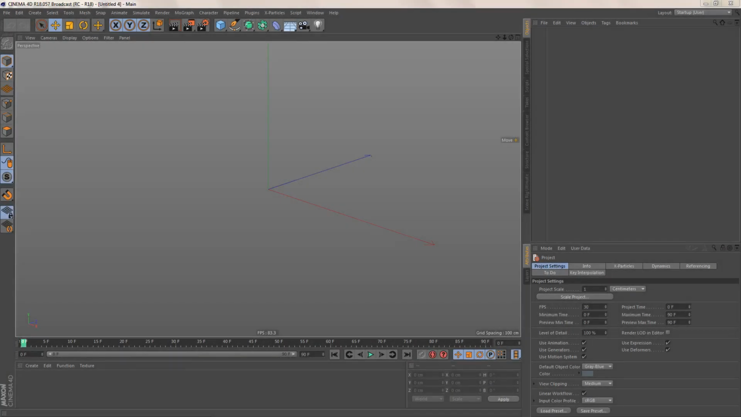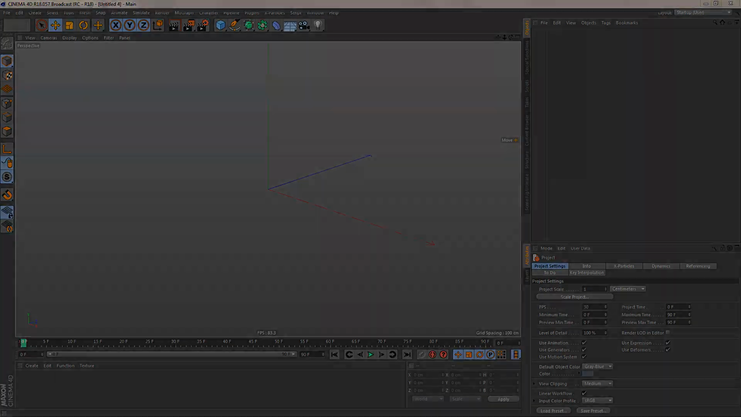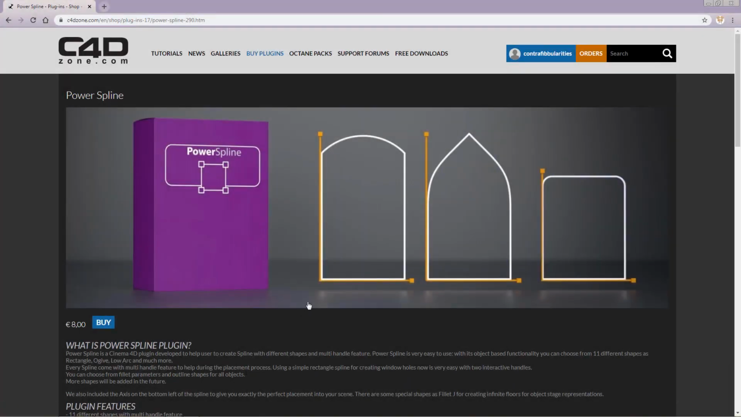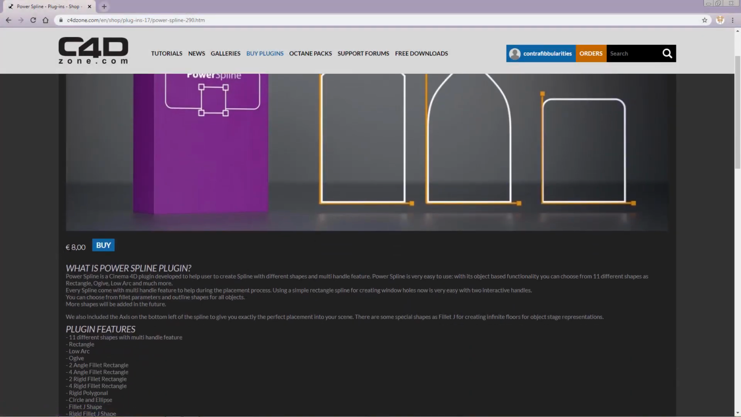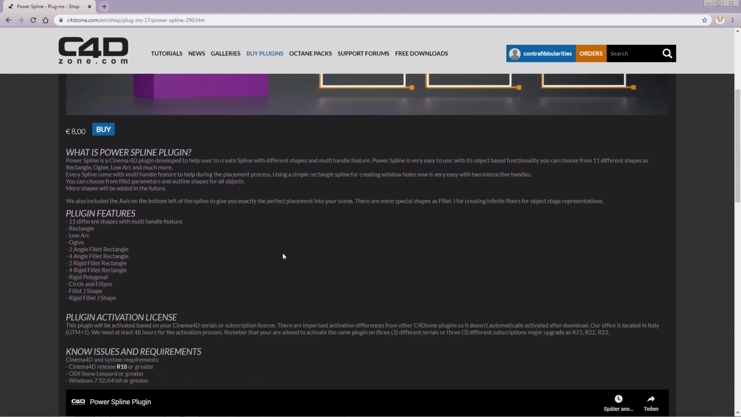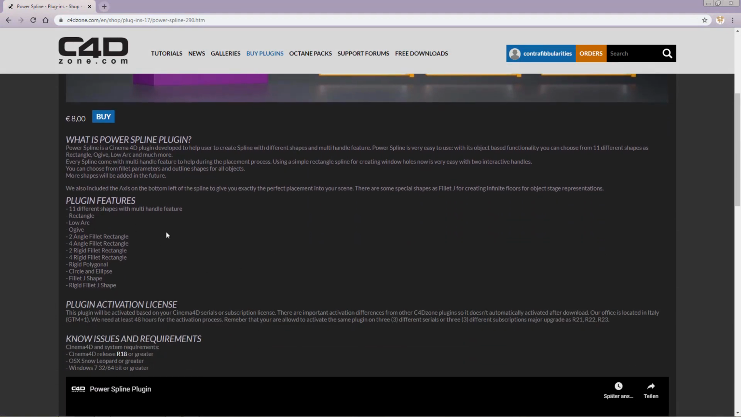Hi everyone. Today I want to introduce you to a nice little plugin called PowerSpline by C4DZone. This is the website where you can buy the plugin. You can see the price is 8 euros. And here on this webpage you can get some general information on the plugin.